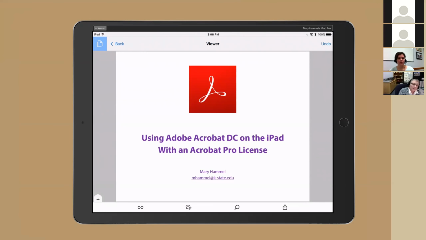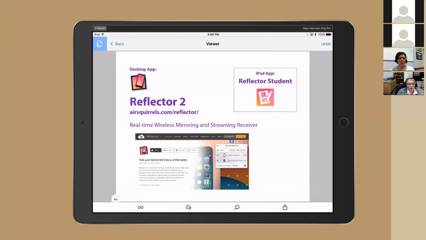But let's just start here. One thing you might be wondering is how I'm doing this, because usually you can't project your iPad screen with Zoom, but I'm using an app called Reflector 2. There's a desktop app called Reflector 2, and then there's an app on my iPad called Reflector Student, and I think it costs $14.99 per computer. It's wireless mirroring and streaming, so I can go back and forth and show what's on my iPad screen.